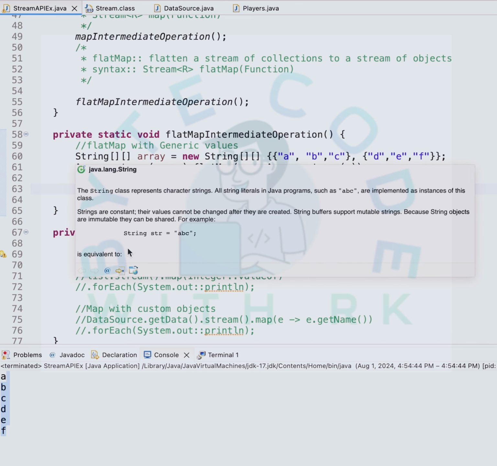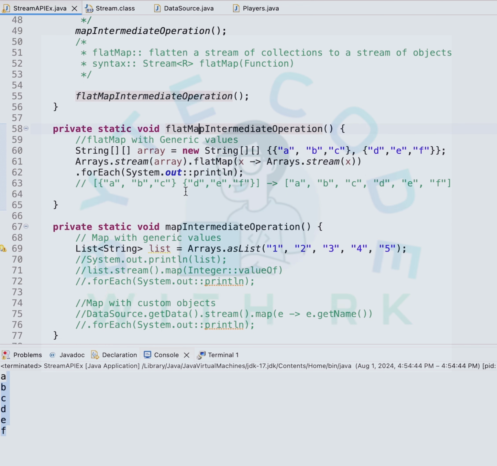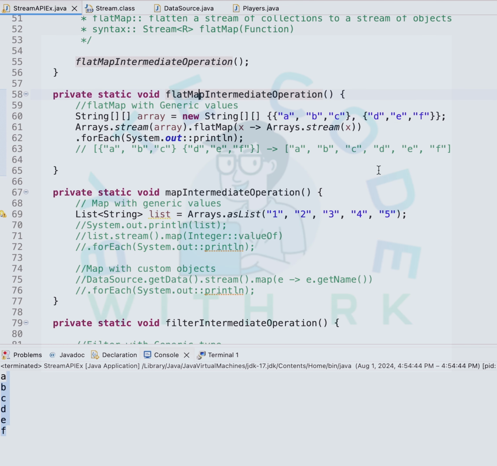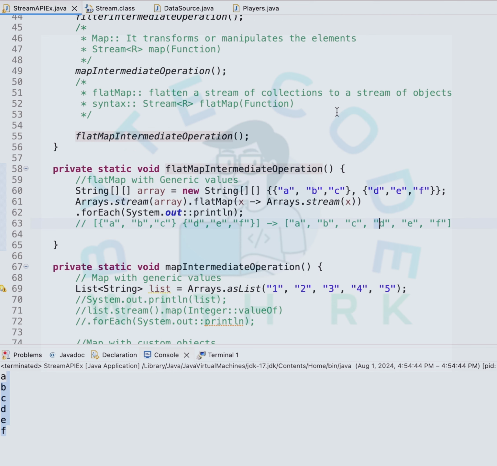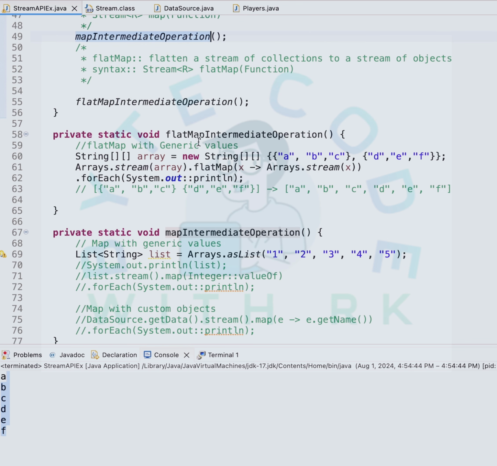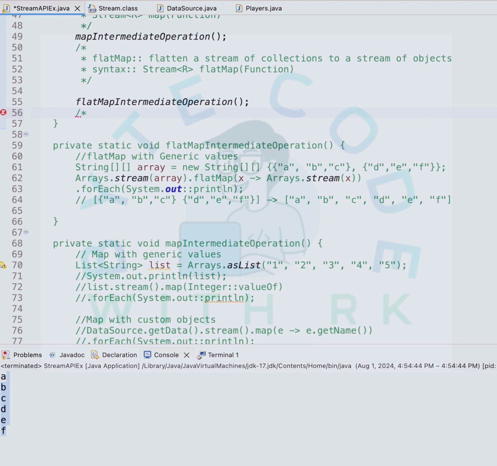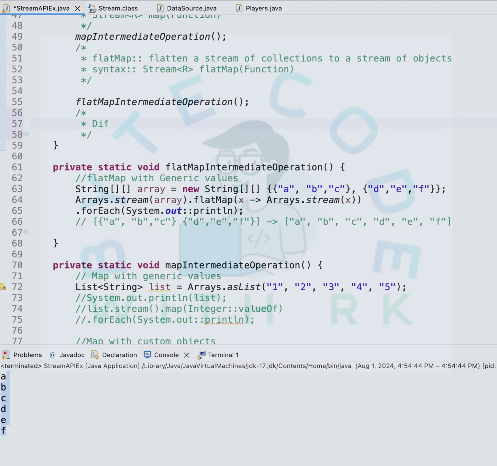Then you may ask, what is the difference between FlatMap and map? When you want to flatten the data from multiple arrays, you should go for FlatMap. When you want to do the transformation alone, we should go for map. So the differences between map and FlatMap methods are as follows.